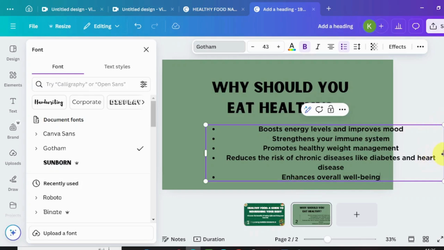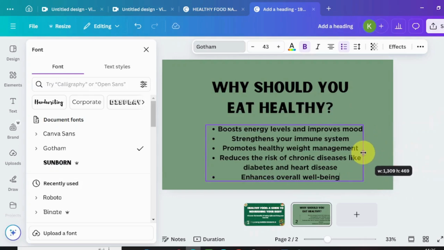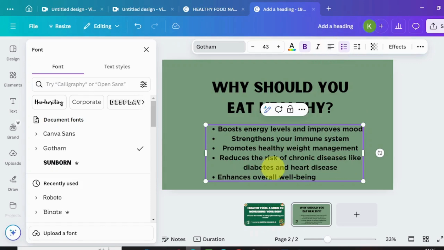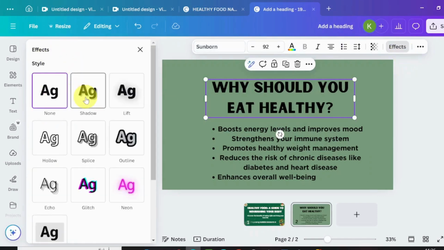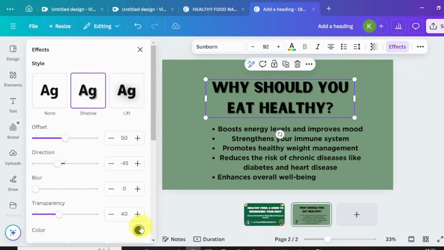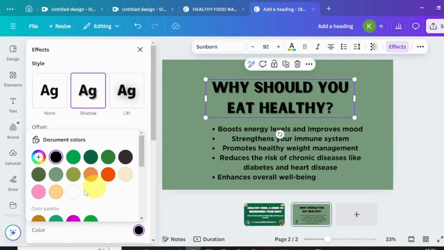That's if you are doing it this way. And then come to alignment and align it properly. So it has been aligned and I love this. So now this one, let's leave it in black but add a little bit of effect. So go to shadow and this color, let's make it white to bring some kind of uniqueness.